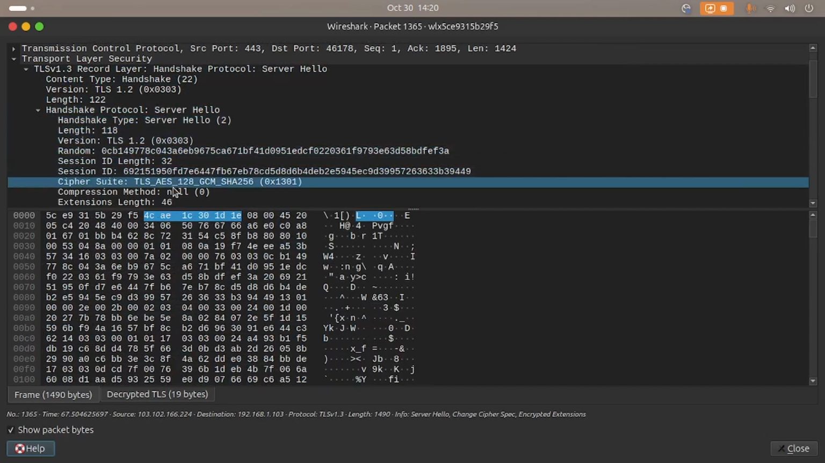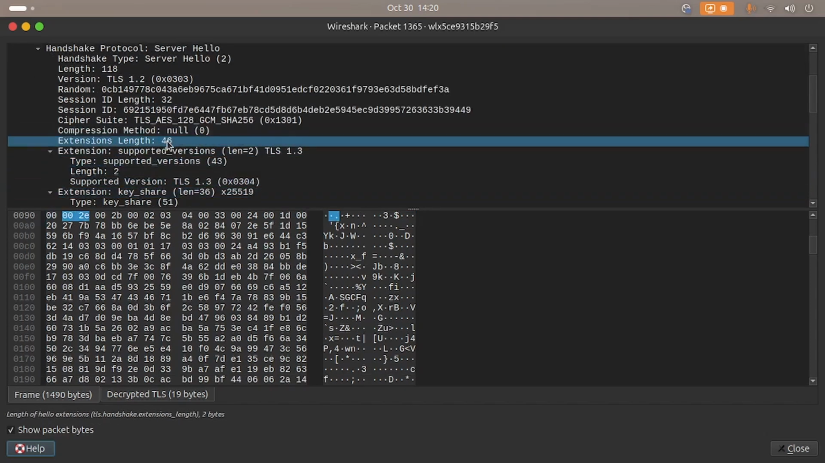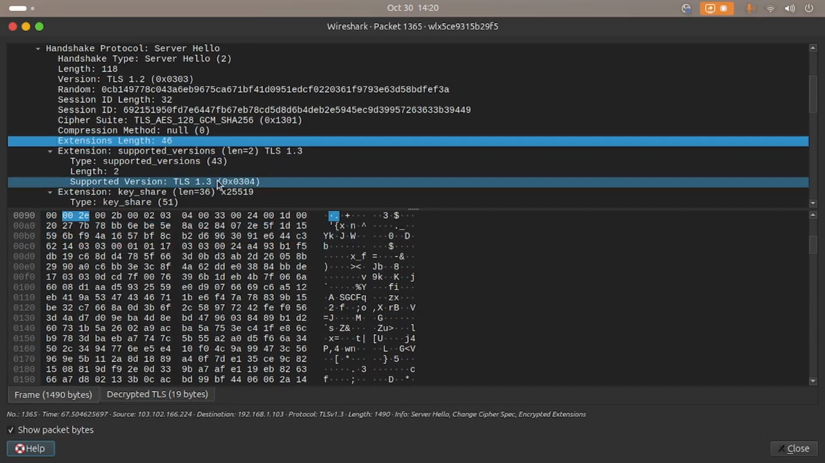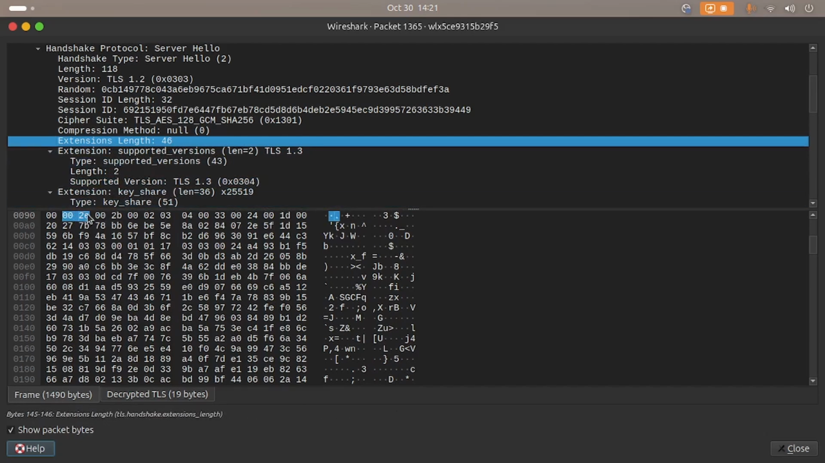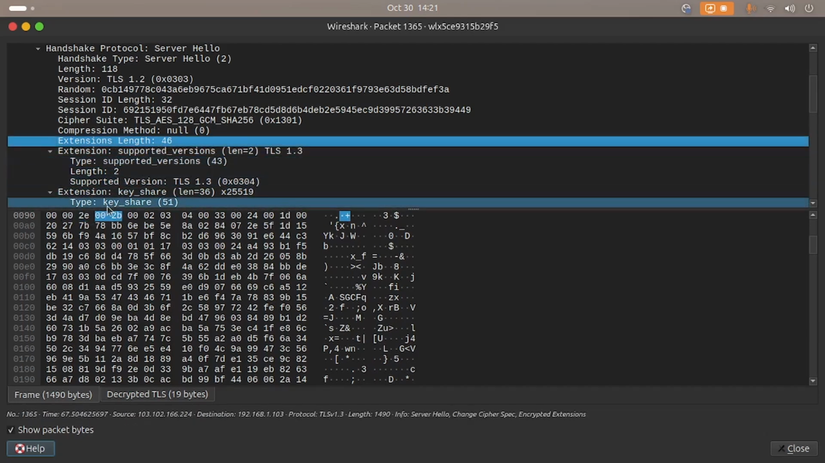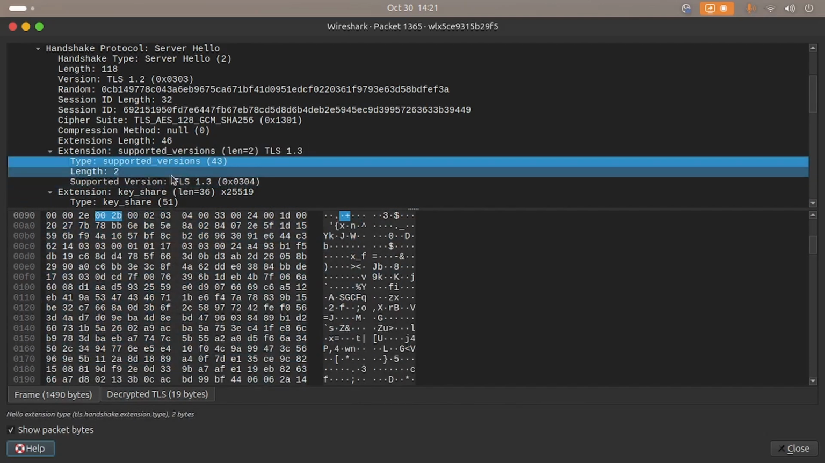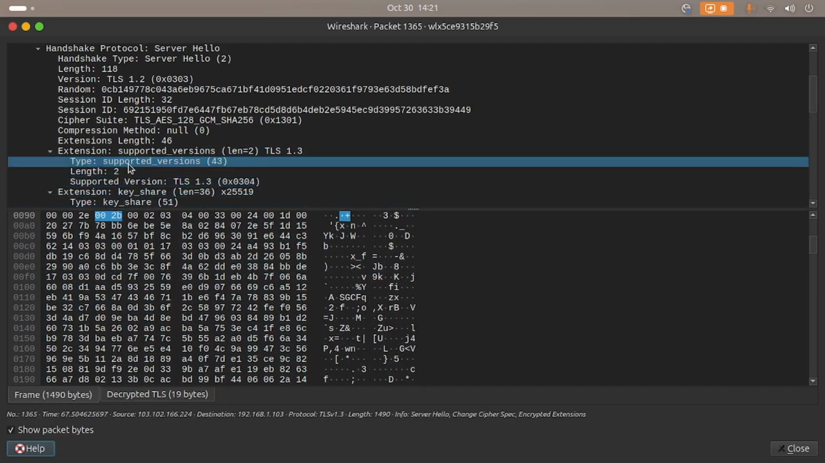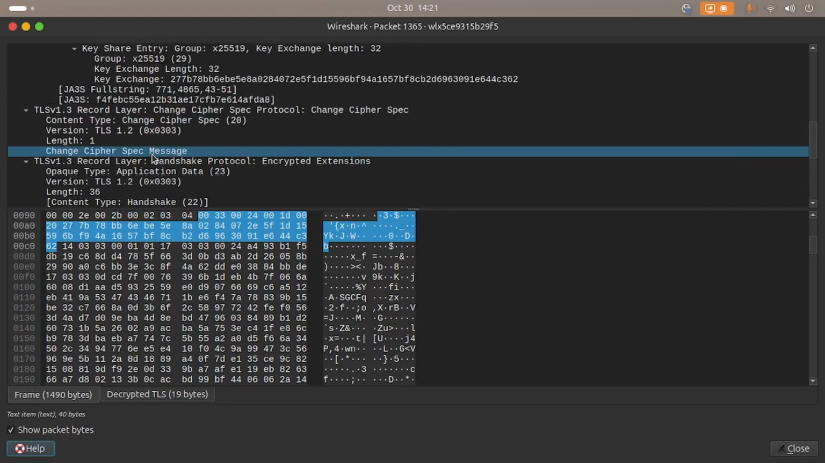So the server has selected the same TLS AES 128 GCM algorithm again. No compression method, 46 extensions supported. If you convert 2E from hex to decimal, it comes to 46. All of this information has come from the server. Then there's the supported versions, extension 43, which is 2B. The length is 2. Supported version again, key share, and all other details.